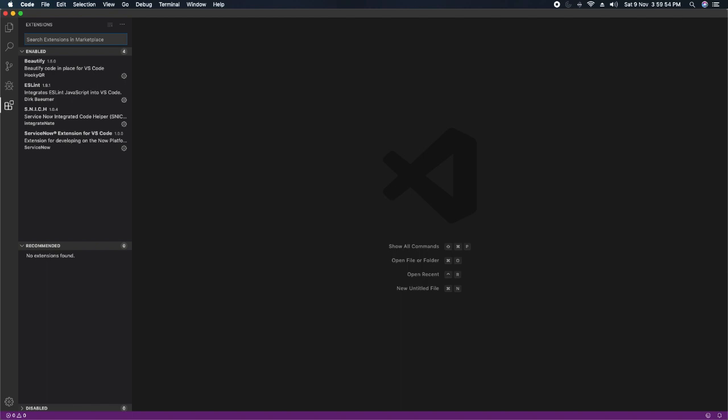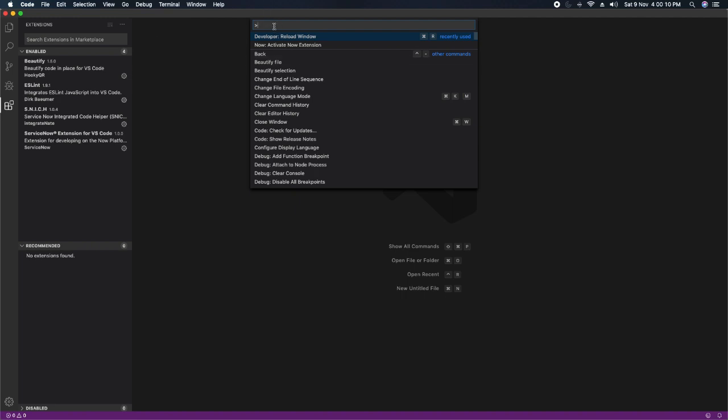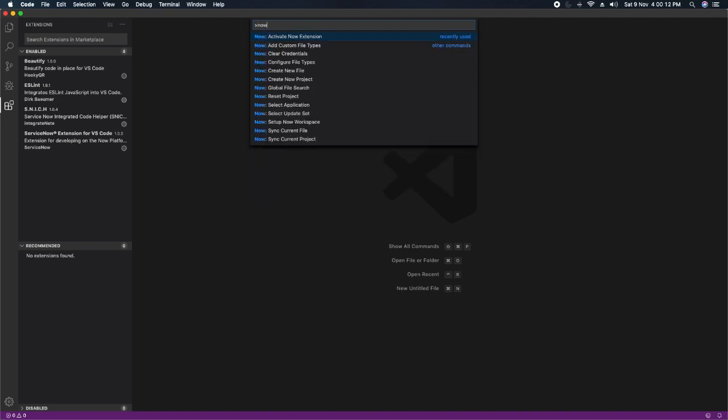Now the next thing we have to do is activate the extension. The extension which you have installed as of now, you have to enable it. And how will we do that? You have to go to View again, go to Command Palette. Here you have to type Now.